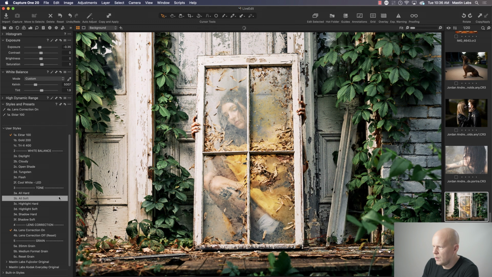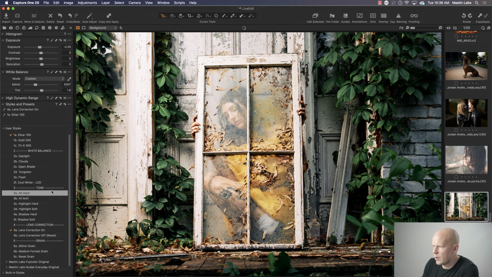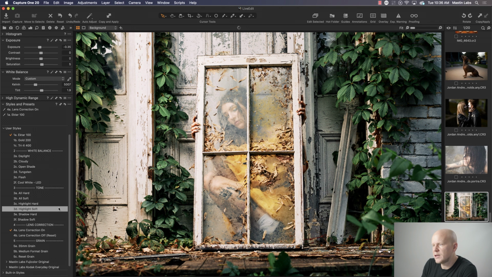And lastly, I might do a tone profile. Let's see how all soft looks and all hard. It really depends on the vibe you want. If you want this to be a little punchier, then you would use like all hard or shadow hard. If you wanted to recover some of the highlights on the edge of this window frame, then you could use highlight soft. Actually, that's perfect. I'm going to do highlight soft. I like how everything is. I don't want to mess with anything else. So it's a very subtle adjustment just to protect the whites up here with this artificial light.